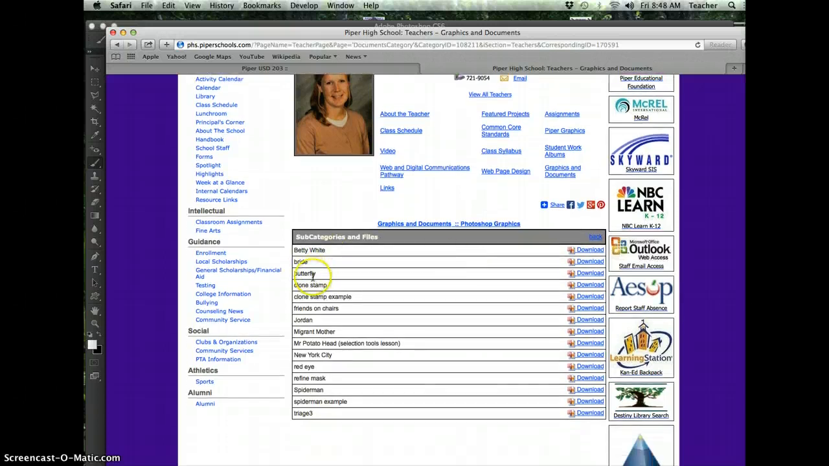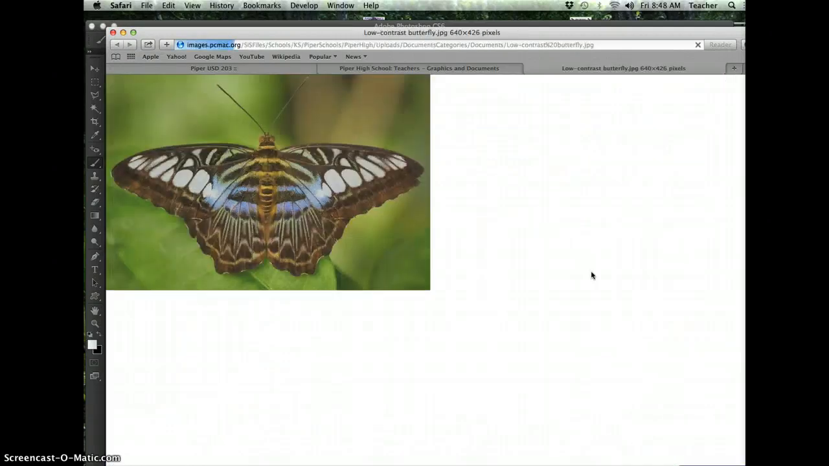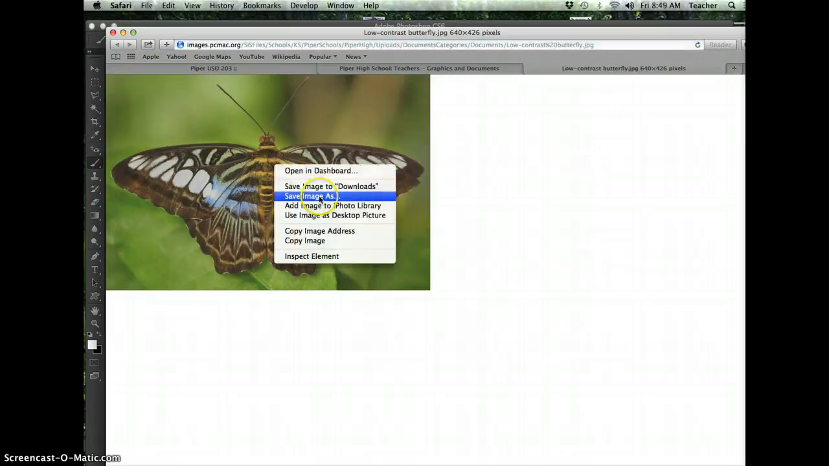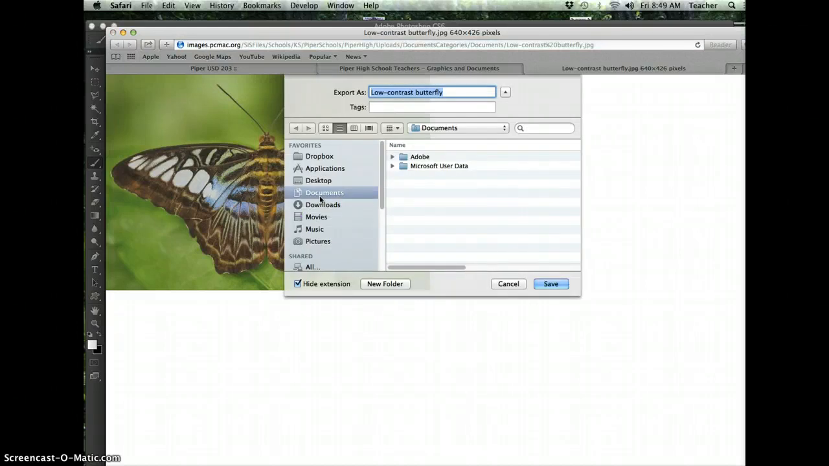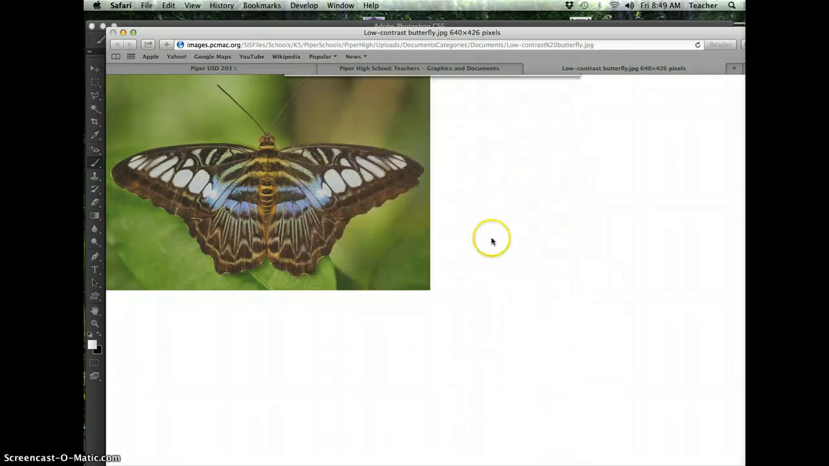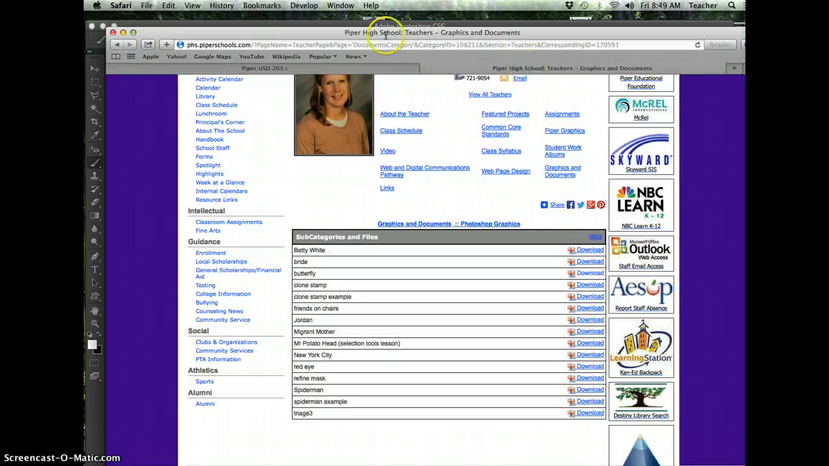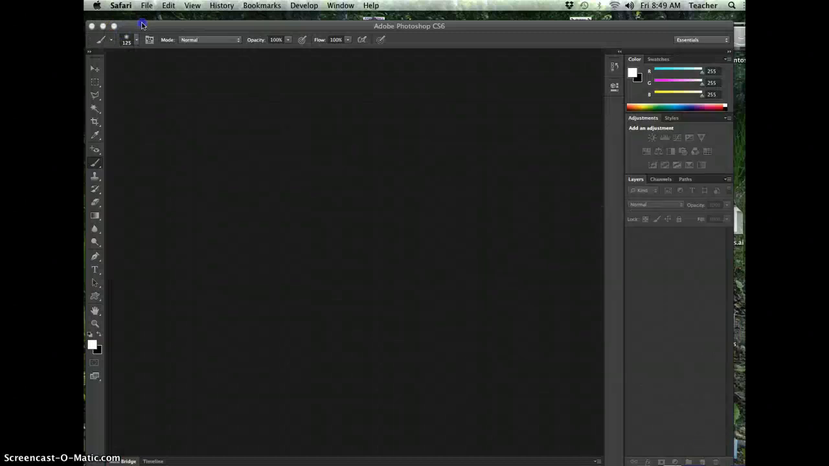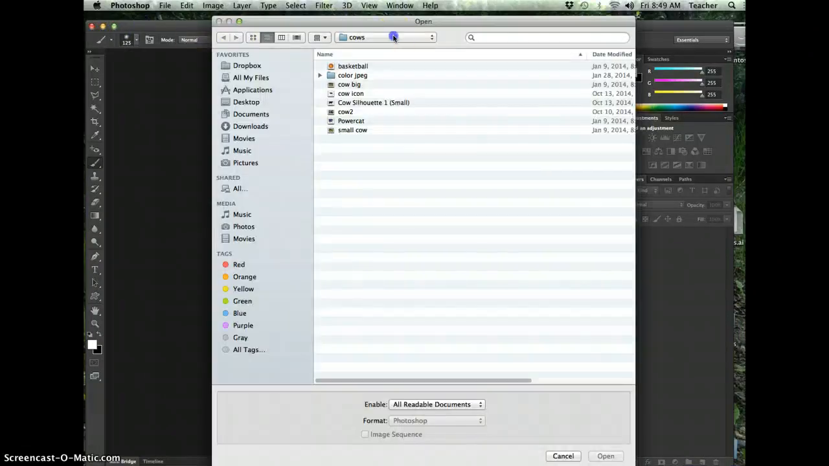And the first one we're going to work with is Butterfly. Go ahead and download Butterfly. And you can tell by the title of the picture file what's wrong with it. It has low contrast. Go ahead and keep my Graphics and Documents window up because we're going to go back and grab another picture too from here. So for right now, just grab the butterfly and open up the butterfly in Photoshop.